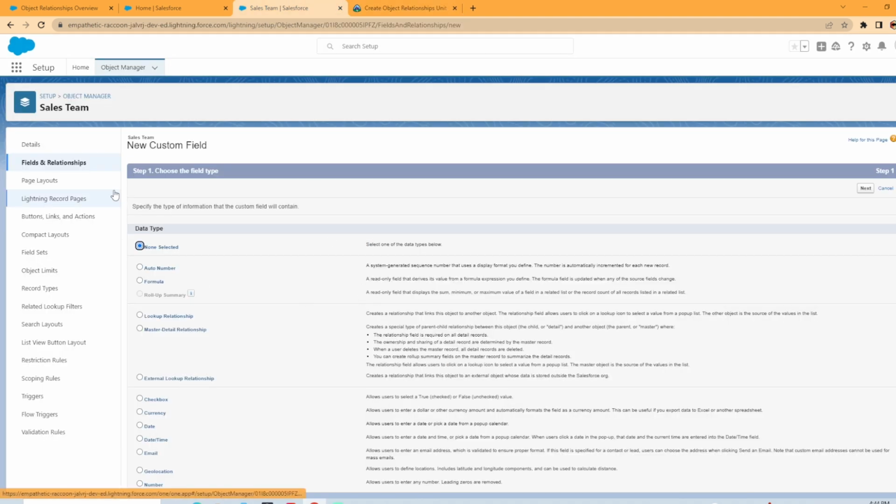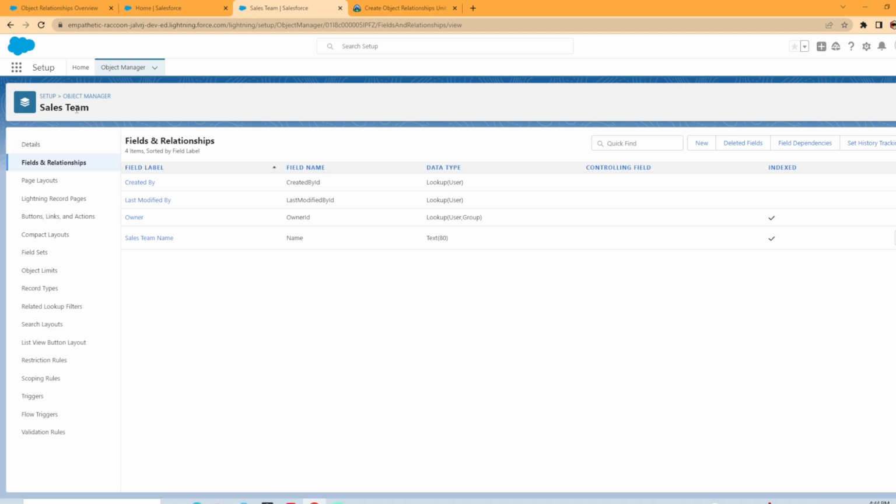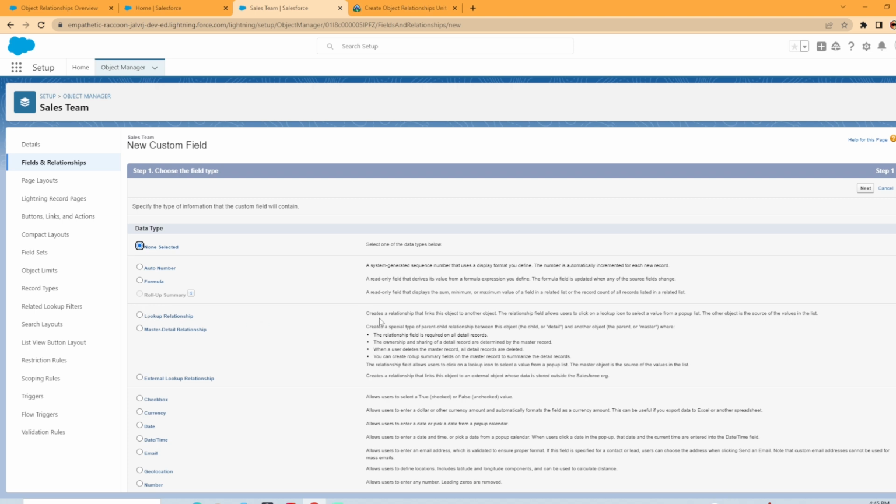But in Salesforce, I already created a custom object here. This is called Sales Team, the one I created, as you can see. If you go to Fields and Relationships, you hit New right here. You have Lookup Relationship. It creates a relationship that links this object to another object. The relationship field allows users to click on a lookup icon, that's the magnifying glass, to select a value from a pop-up list. The other object is the source of the values in the list. So if you are studying for your admin exam, make sure you understand this, play with it, set up a few different objects and do different relationships so you fully understand and are able to answer those questions, because they will be on your exam.